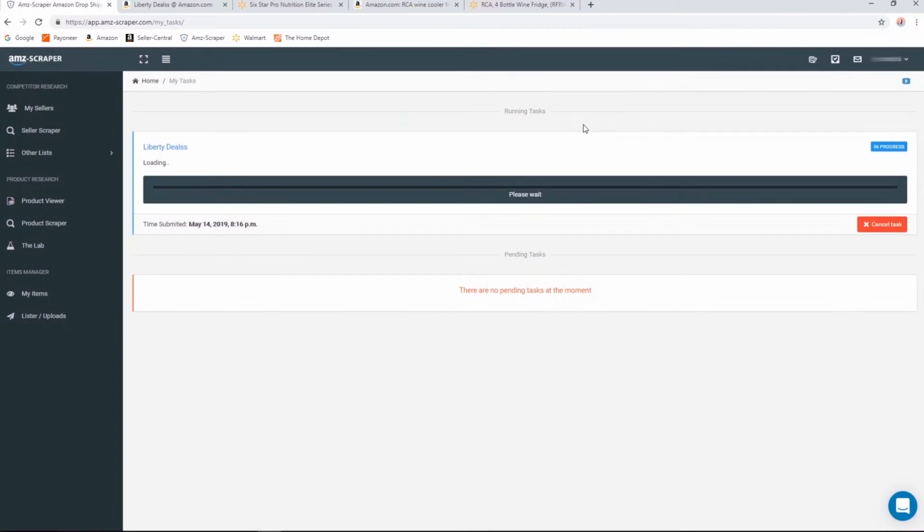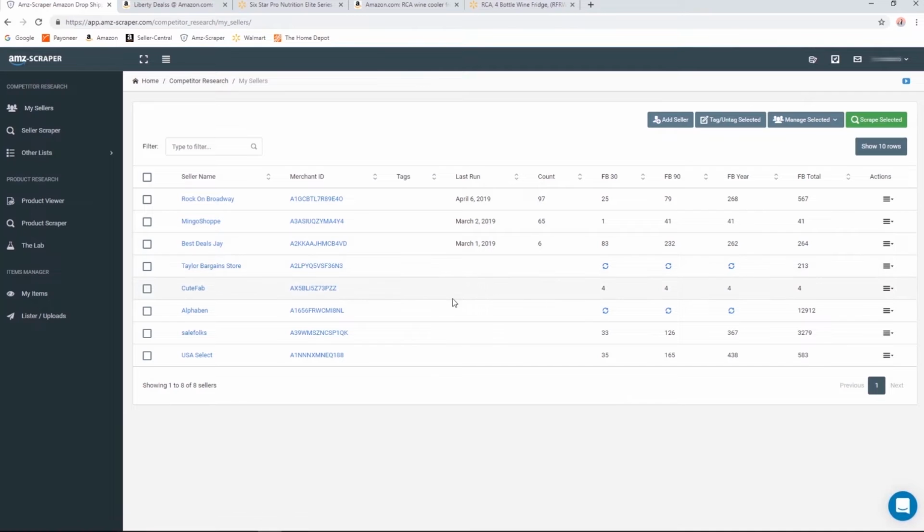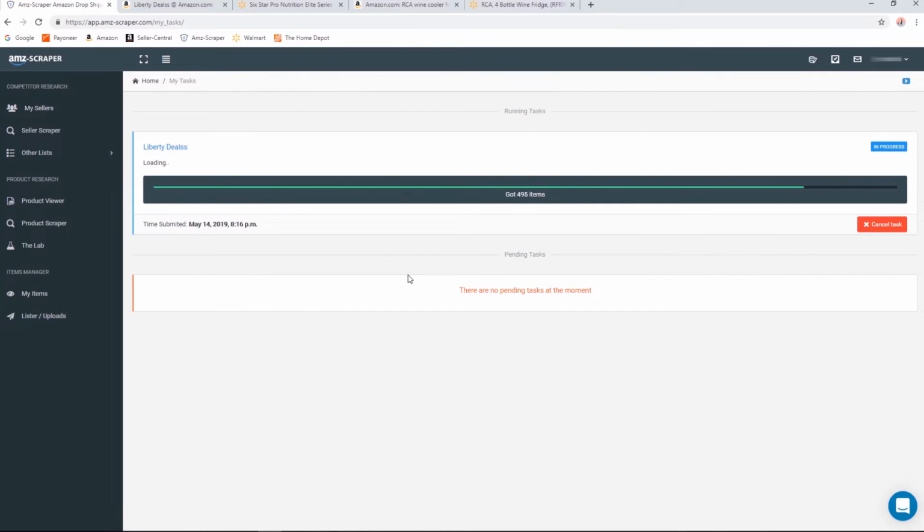This is the tasks page. Here you can see all the tasks that are either running or pending. You can see that I have one task running, but no other task waiting in the queue. While it's running, I can go to other pages and continue working, and the scrape will run in the background. I can always go check the scrape by clicking on this button.